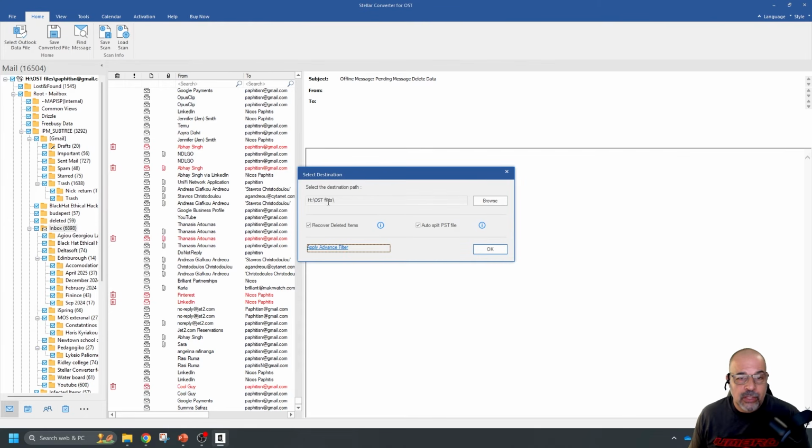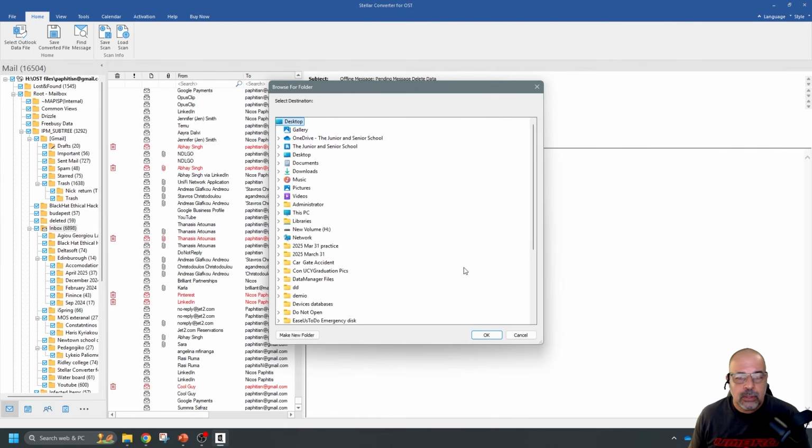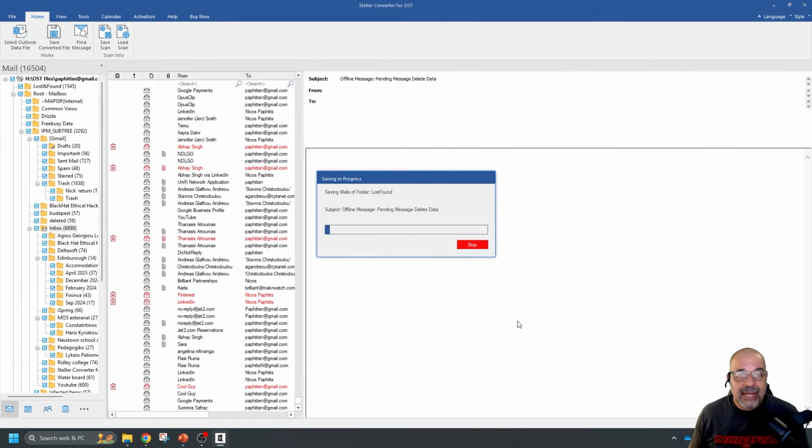This is the folder where it's going to export the PST file. So this is my USB drive there. In fact, I'm just going to put this on my desktop. I prefer the desktop. Click OK. And I'm going to click on OK. And now it's converting my OST file to a PST file with only the options which I gave. So let's see how long this takes.